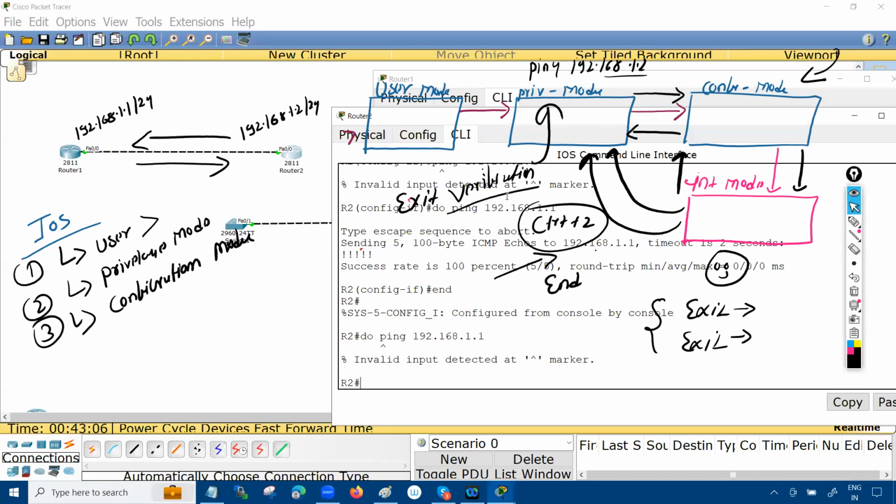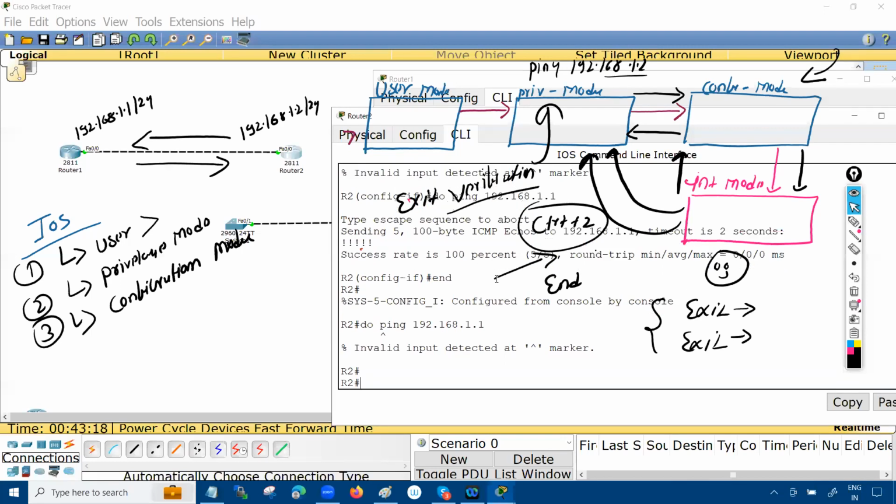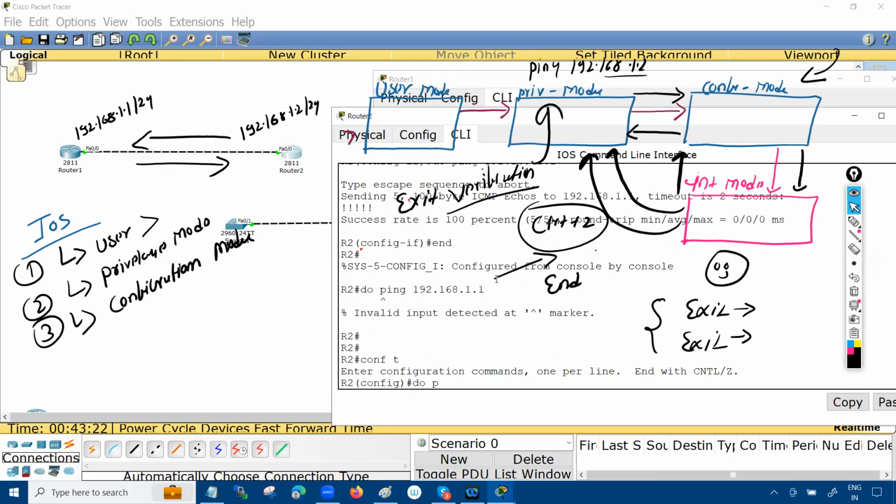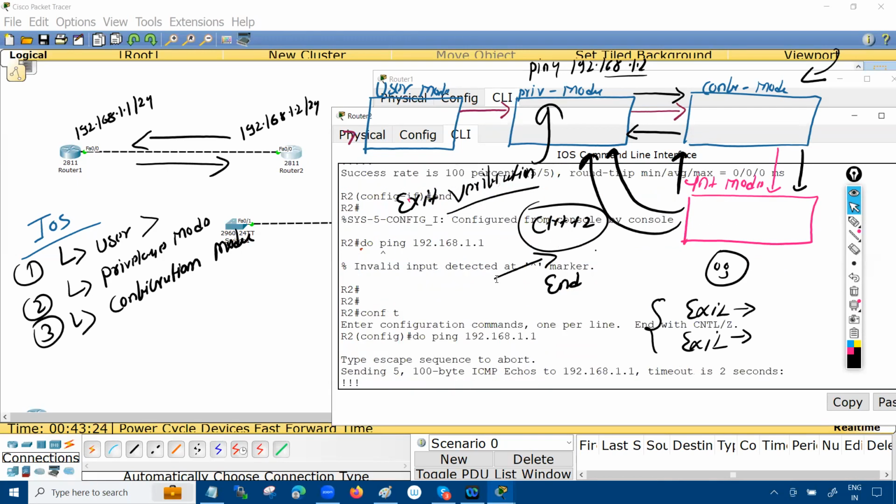All good? Questions? Yes, I have a question. Can you do command completion on config mode, sir? Yeah, on global. I told you that, right? We can do that. Yeah, I missed it. Sorry about that. Thank you.